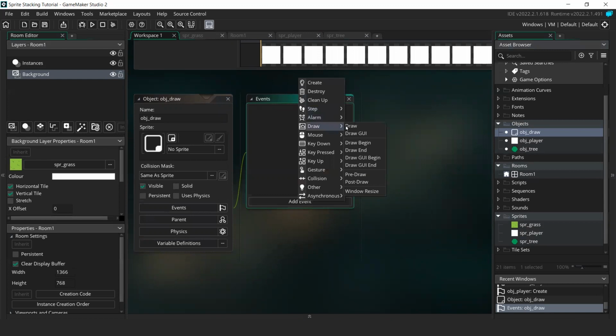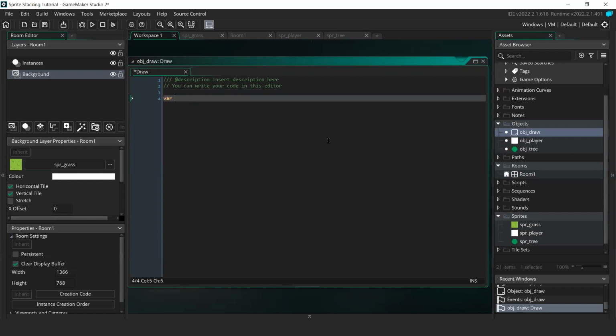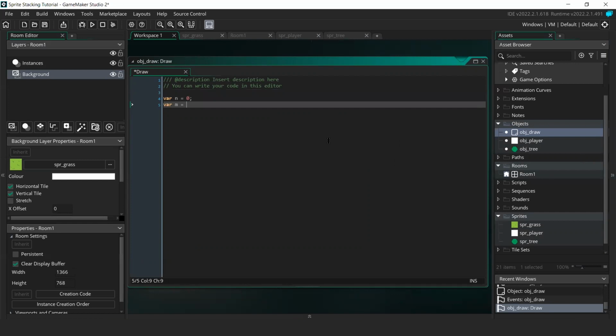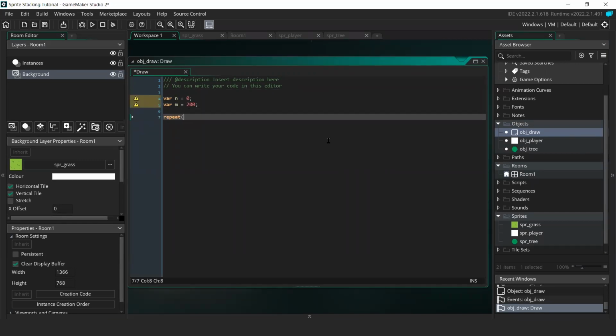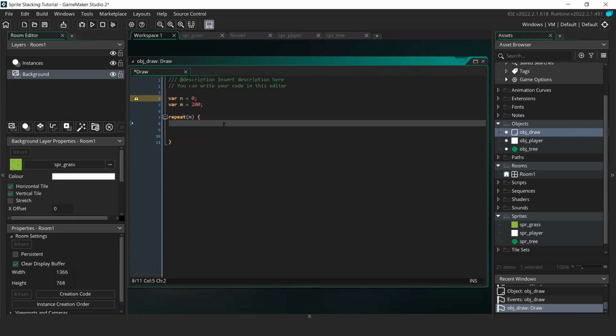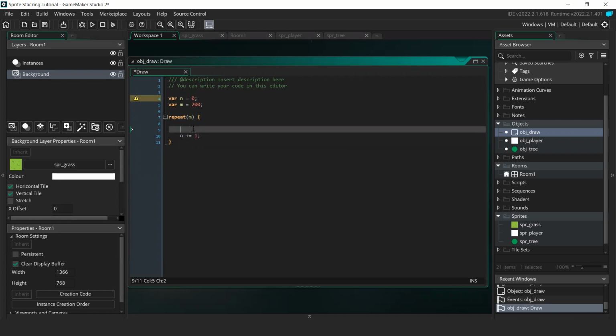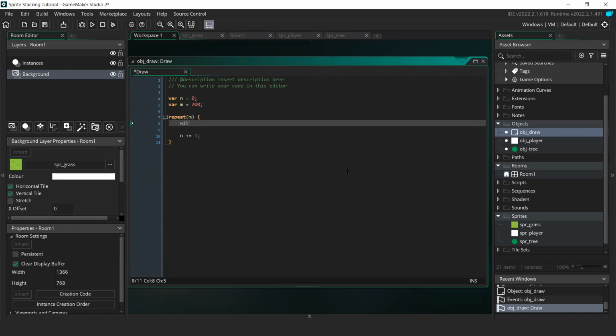And in the draw event for this object, we're going to add the code that allows it to draw each object. We want to first define the starting layer, which is n, and the final layer, which we're going to say is 200, which is m. We're going to tell the game to repeat everything m number of times. And each time we go up in n by 1, so it checks every layer.